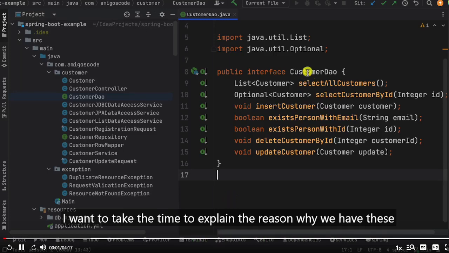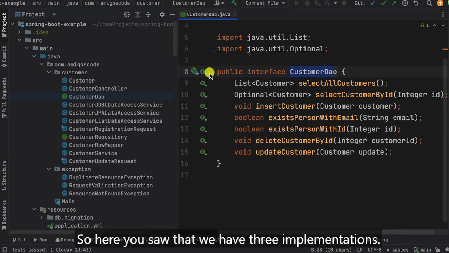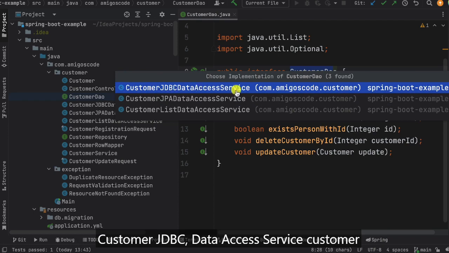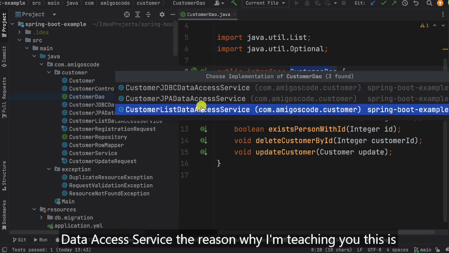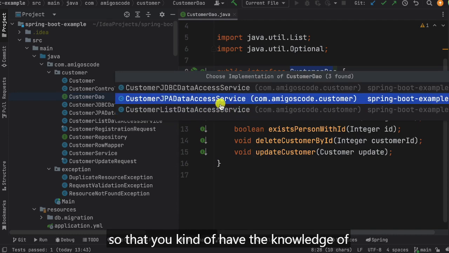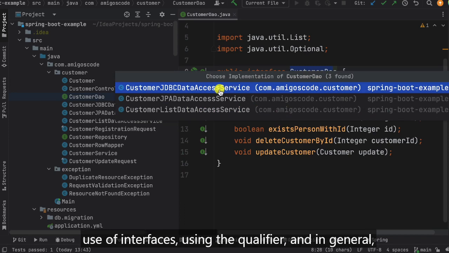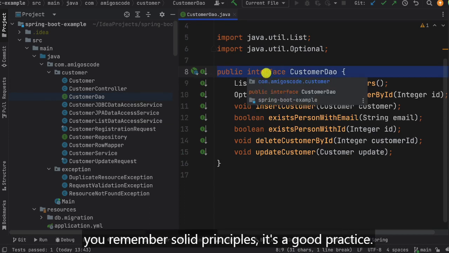Take the time to explain the reason why we have these three implementations for customer DAO. So here you saw that we have three implementations: customer JDBC data access service, customer JPA data access service, customer list data access service. The reason why I'm teaching you this is so that you have the knowledge of how to do these things the right way. So making use of interfaces, using the qualifier, and in general, you should be implementing two interfaces. So if you remember SOLID principles, it's a good practice.